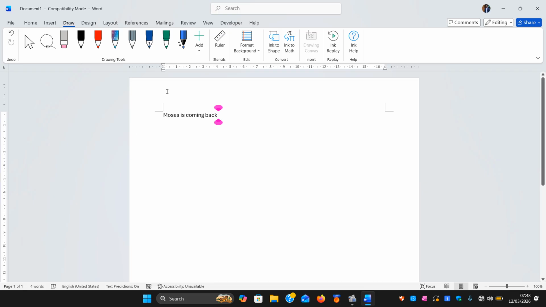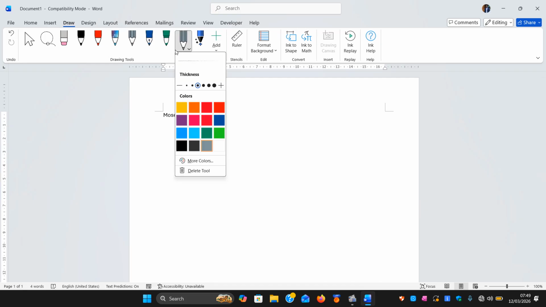And then we have the drawing tools right here. You see, we have the select, we have the lasso, we have the erasers, we have pens, we have pencils, we have markers. And you can also go further and add a pen, a highlighter, a fountain pen, a brush, and a pencil. So basically, this is for making your art.